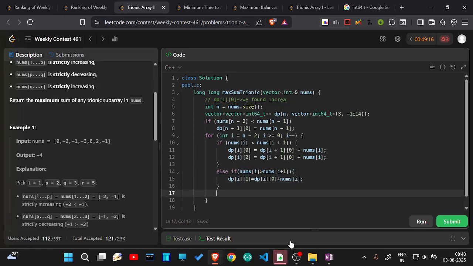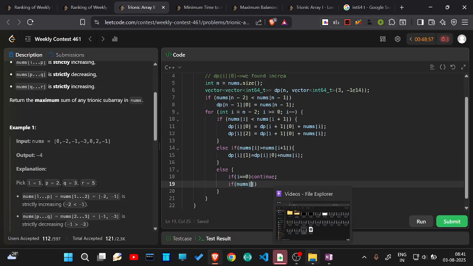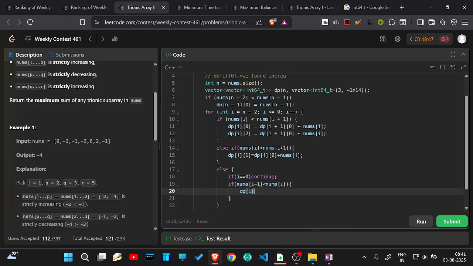Else, in the three scenarios, if it was zero, it was equal, then continue, it doesn't have any significance. Else, what you're going to do is DP. If it is same, if nums of I minus 1 is less than nums of I, we can give dp of I comma 0 as nums I. Fine, we can give it.